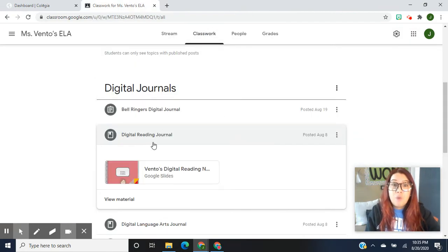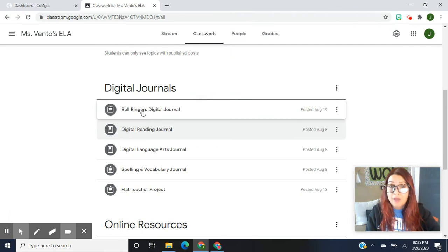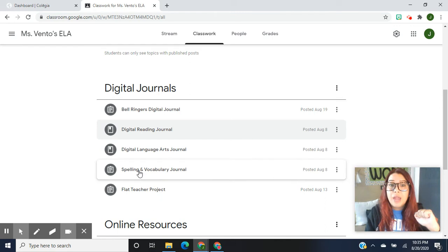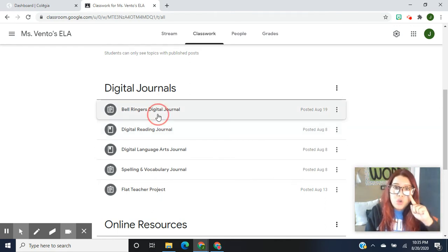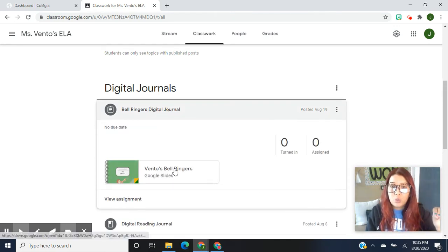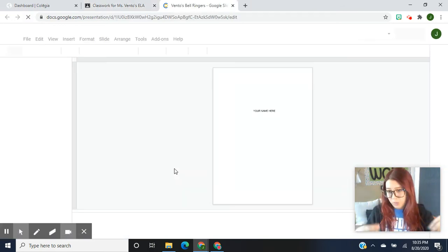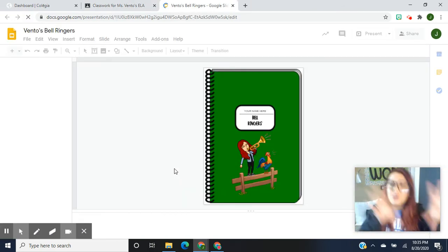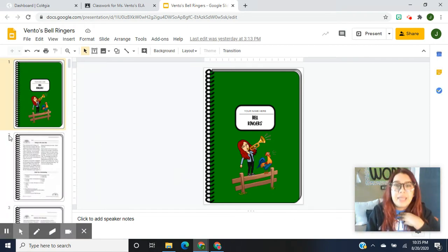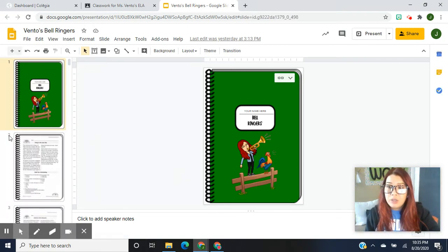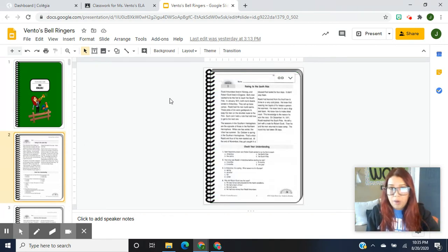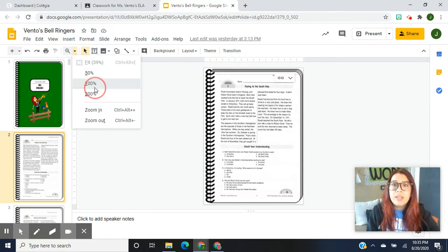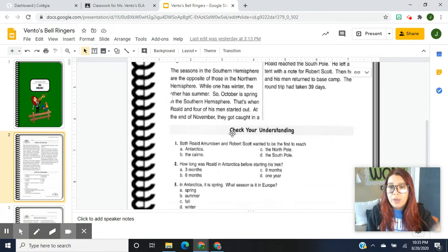Now, for the journals that you do have access to, there are two types of access. For Bell Ringers and Spelling and Vocabulary Journal, you will have access to a copy of the slideshow presentation, which is really their journal, but I made it on Google Slides. For Bell Ringers, this is the first thing we do typically when they go into ELA, and it's a little mini reading comprehension. I'm going to show the kids how to use this, and they are going to read a story, underline the answers where they found them, and select the answers.